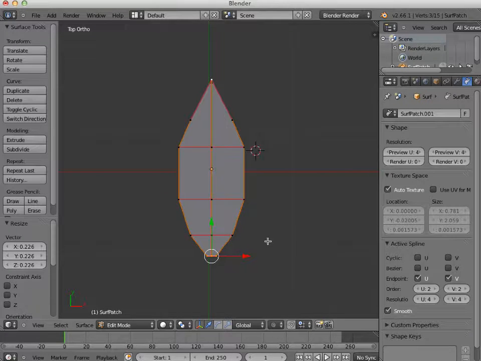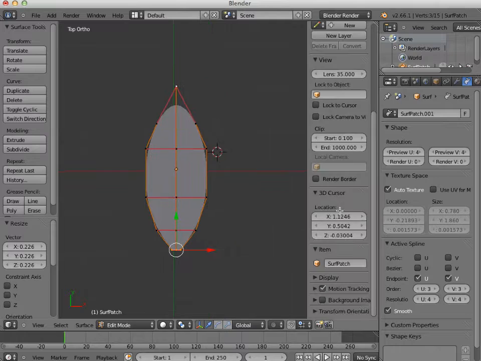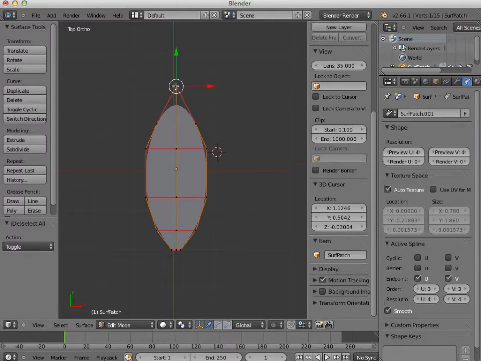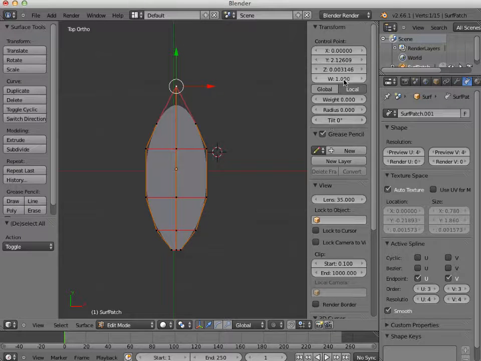In the Object Data Properties panel, I'll set the U and V order to 3. I'll select the top center control point and set the weight for this control point to 8. This will cause the control point to pull harder on the surface, making a bit of a tip.